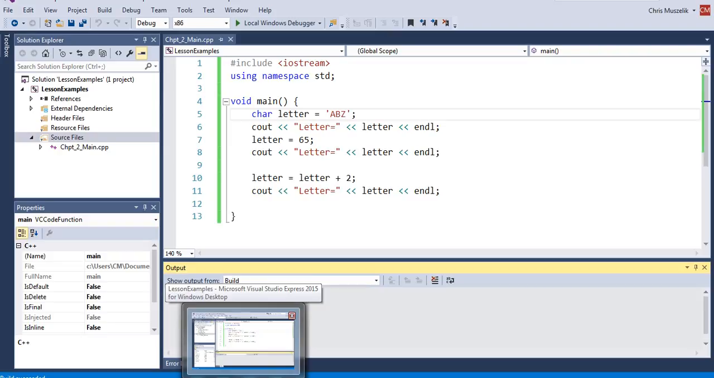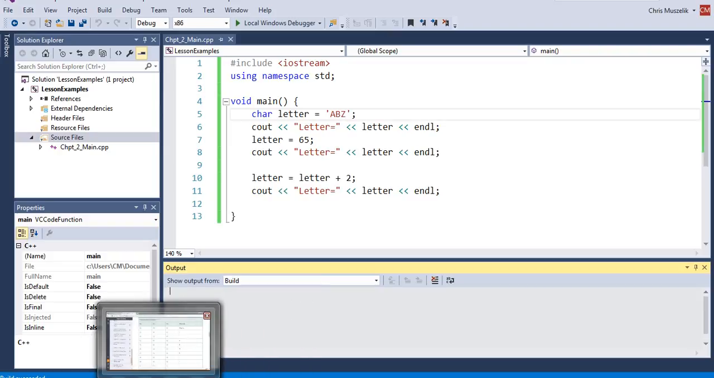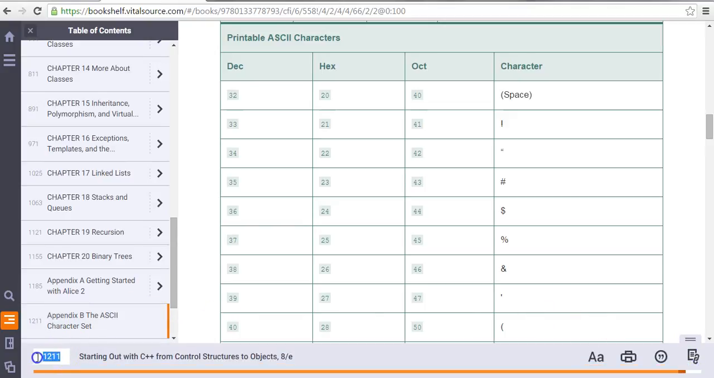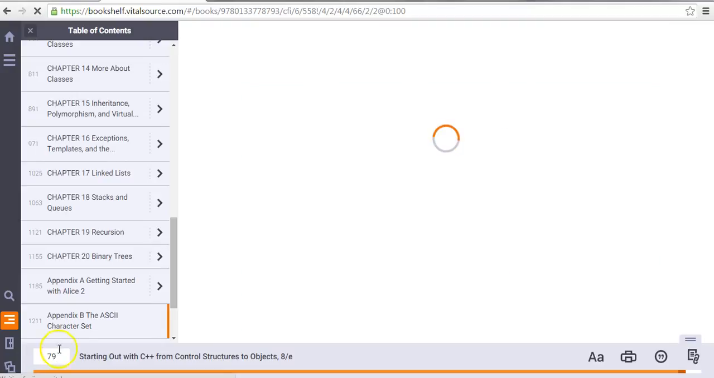So that's it for this lesson. Let me show you what lab we're going to do today. I'm sorry, for this week. And I believe it is on page 79. Let me look here real quick.